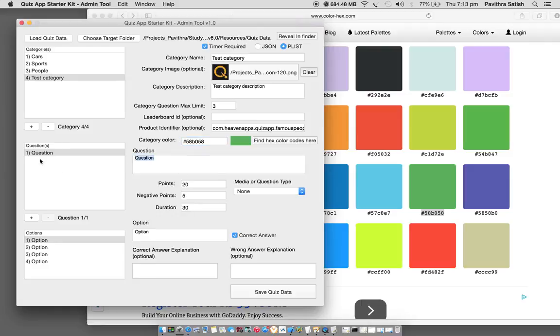And okay, so let me add questions. I'll just edit this question. This is the first question. My points, these are the default values, I'm just going to keep the same. For the media, this will be an only-text question, so I don't want any media associated with it. And the first option I'm going to make correct.